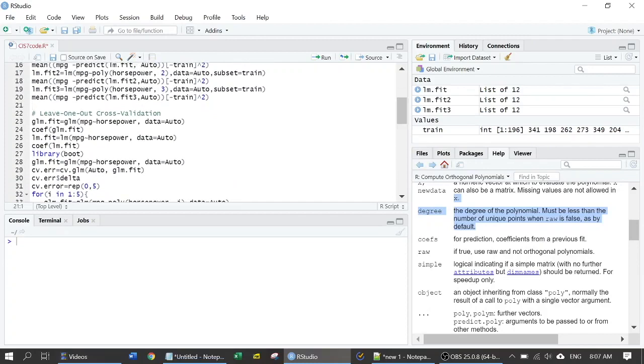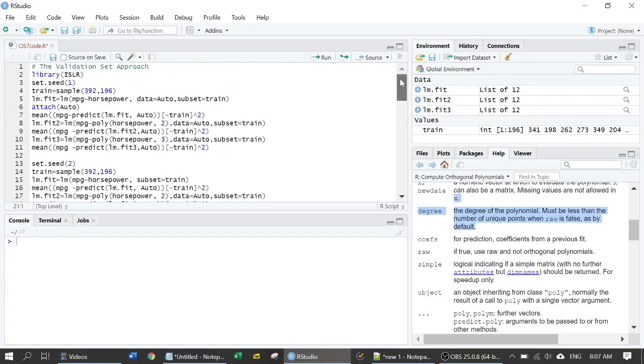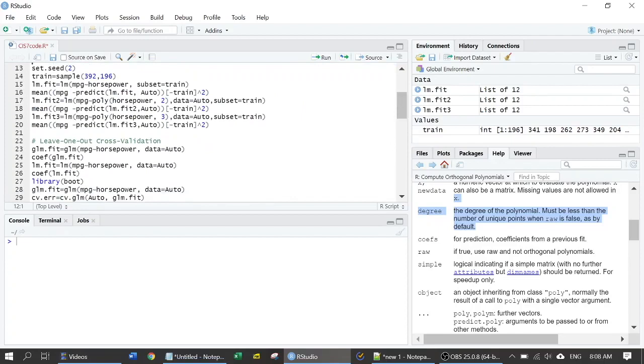Okay, so that is the validation set approach, which I'm going to explain again. What we did was we used this sample function to divide our data into two parts. The first part is the training, the second part is the validation. Here we have 196 observations out of the total of 392 as the training data set, and the remaining is the validation data set. Then we refit different models, compute the MSE, and basically choose the lowest MSE.